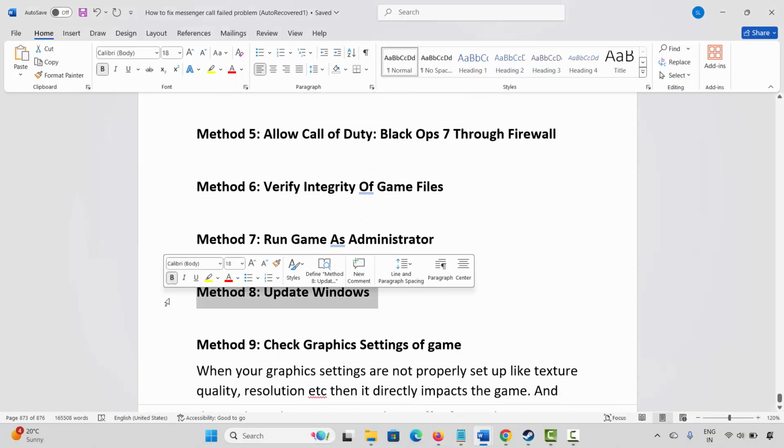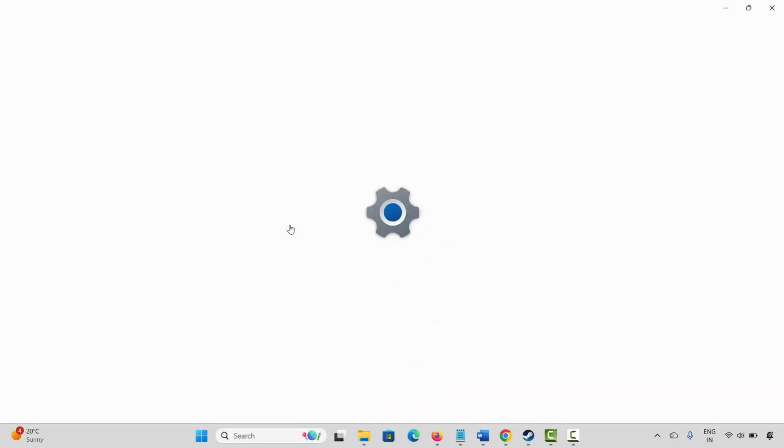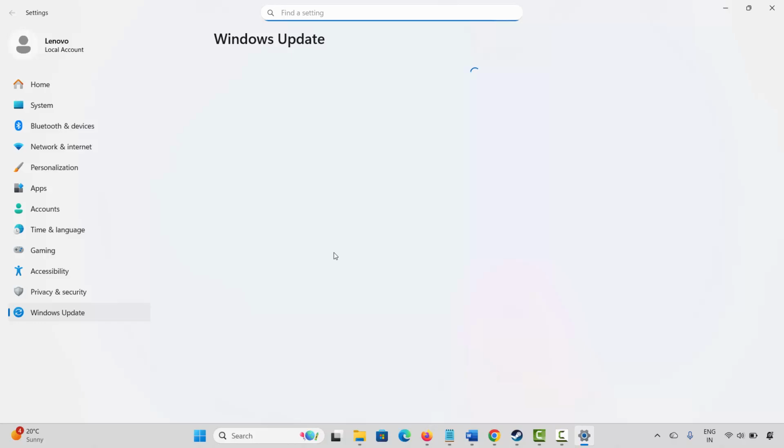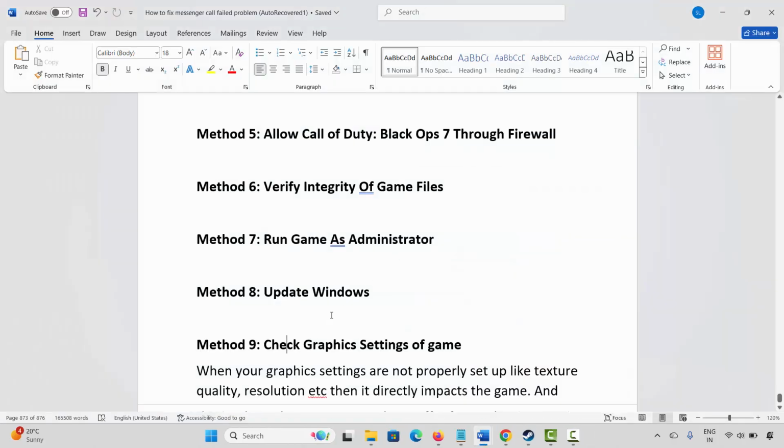Next method is to update Windows. For that, go to the Windows search for check for updates. Now here you have to click on the check for updates option and it will check if any update is available. If yes, you have to update your Windows to the latest version and after that launch the game and see if it's working or not.